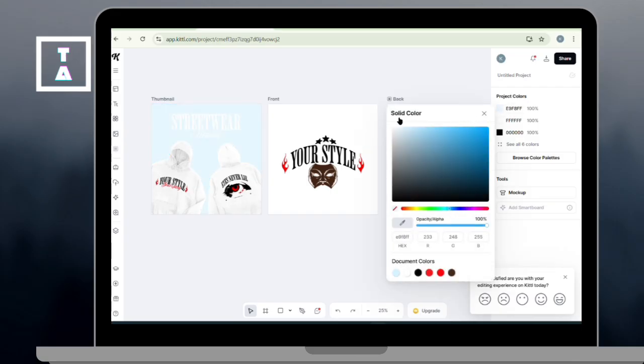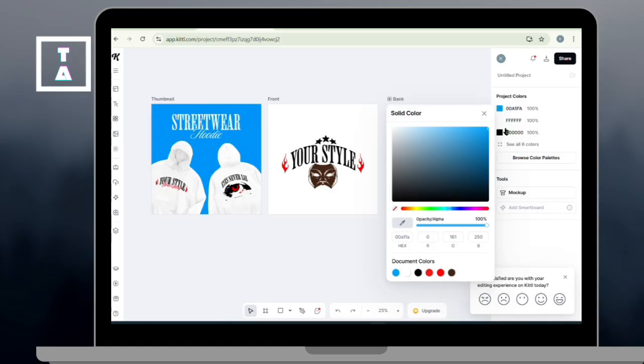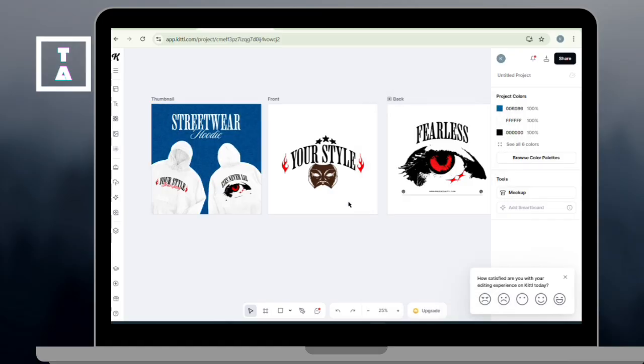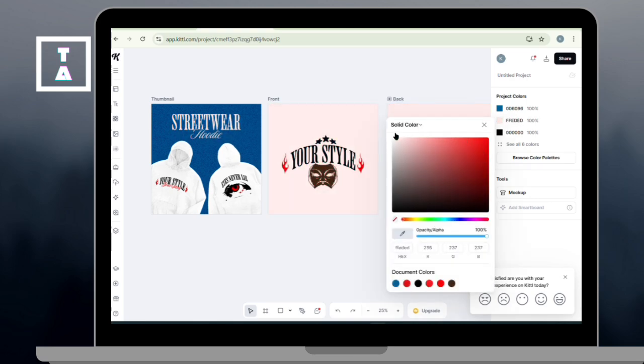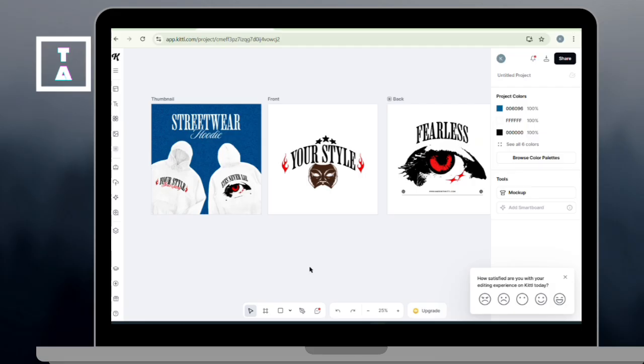And click mockups and preview your design on t-shirts, hoodies, or tote bags and see how it looks in real life. And download it as a high resolution PNG with transparent background, perfect for printing on merch. And that's it. You've just created a bold streetwear design in Kittl.